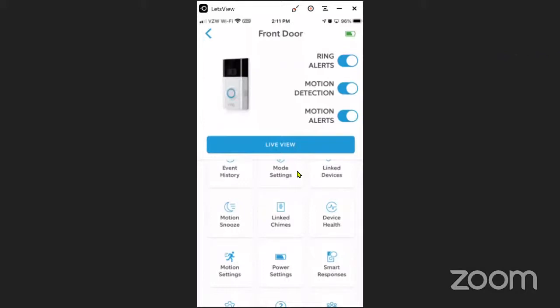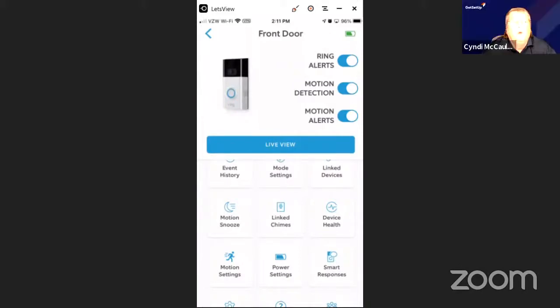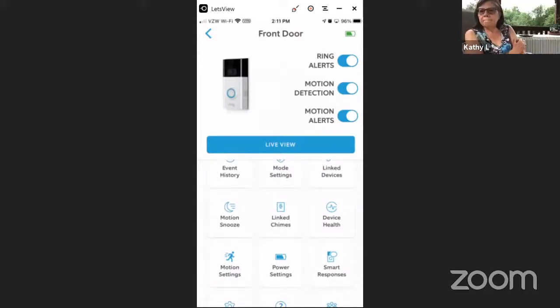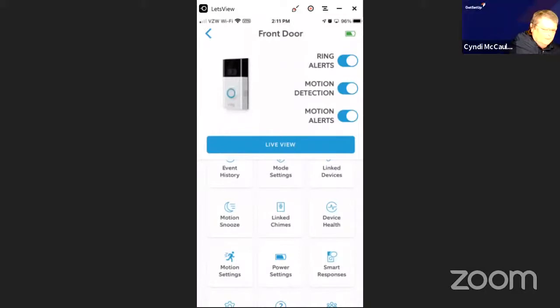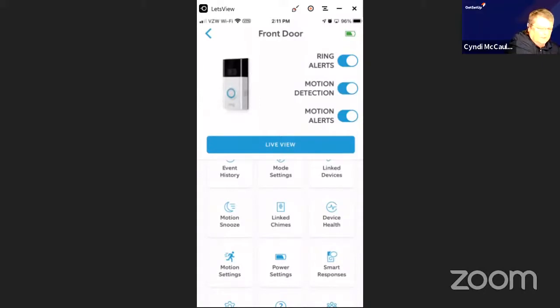Cindy, my husband and I each have the app on our phones. Can my settings be different for Ring than his settings? I'm not sure, Kathy. I don't think so. Okay. But then again, I'll check. Let me make myself a note about that difference. I'll see if I can find the answer to that.